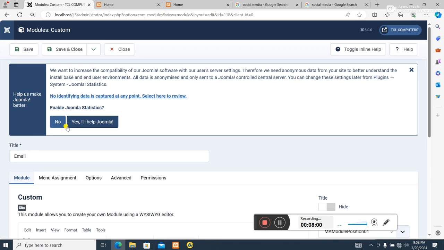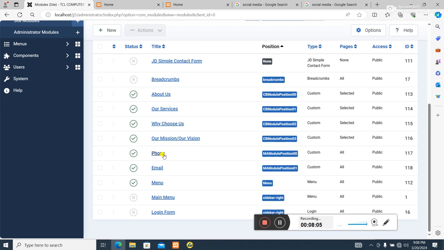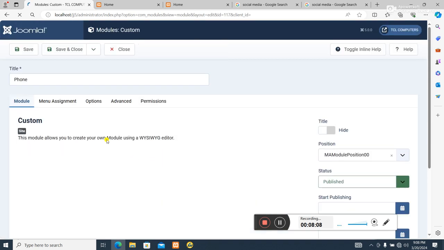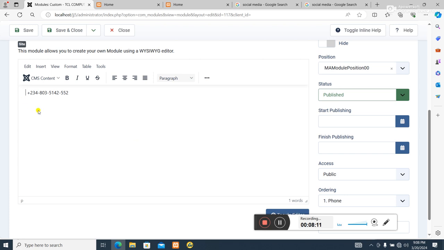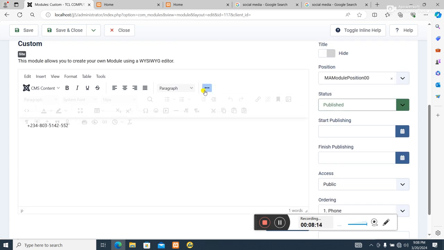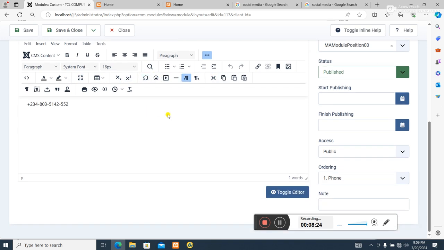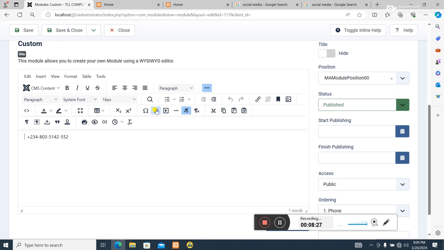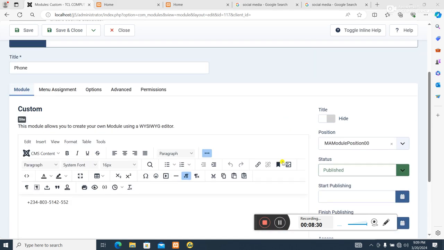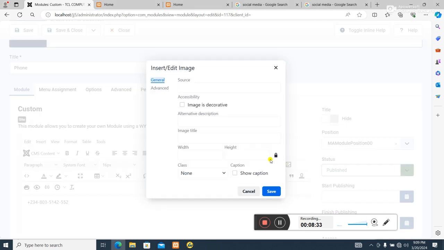So I'll go back to my Moodle. Close this. So I'll return to where I have phone. So I'll open the phone module that I created here. I'll just click here. Then I'm going to import that icon inside here. So on clicking here, I have the option to bring in an item. So let's see. This option here is to insert an image. So I'll click here, and image source general.